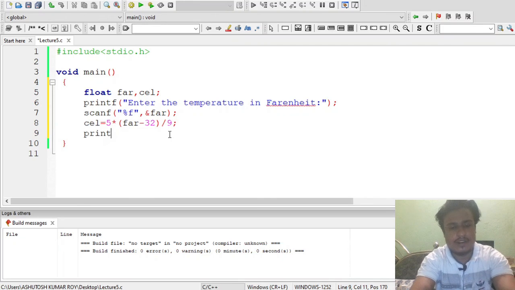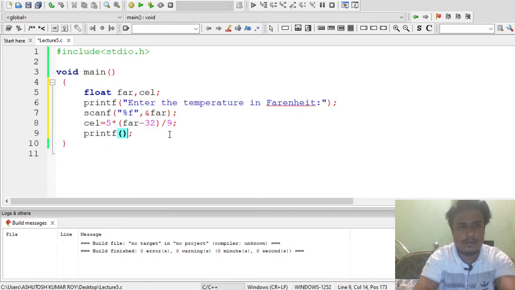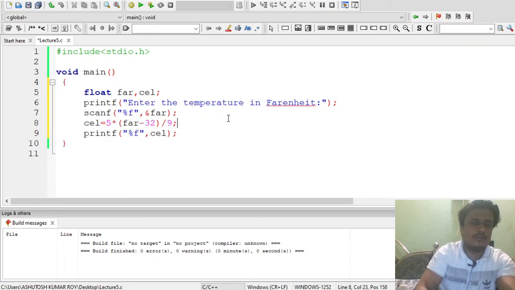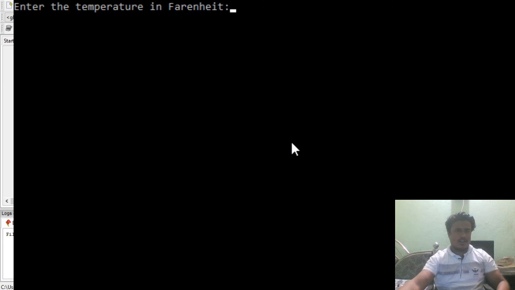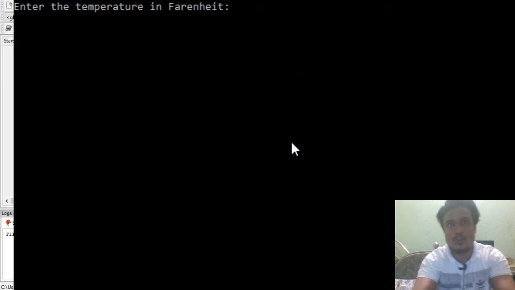Now printf this Celsius value. Percent f will be there, and the value shown will be cel. Okay, let me save the file, then run it now. Now enter the Fahrenheit value. You know 212 degrees Fahrenheit is equal to 100 degrees centigrade. Let me show you there.